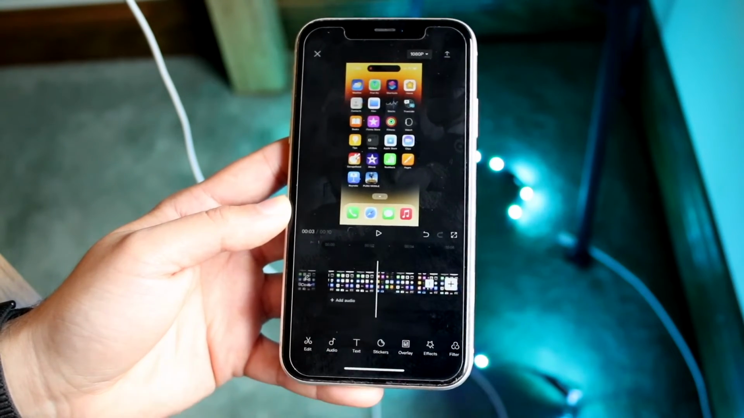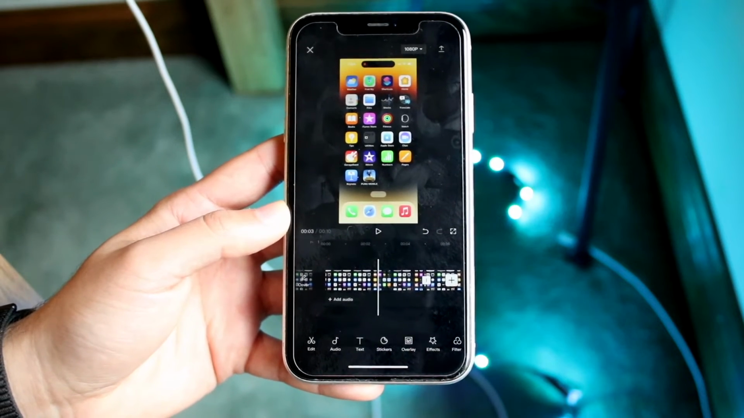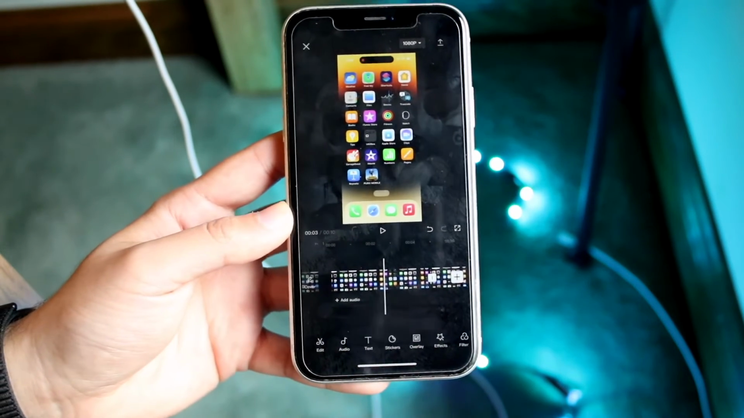Now whenever you're done, you can export this video out, you can edit this video more if you want to, but that is basically how you can cut/chop up videos within CapCut.